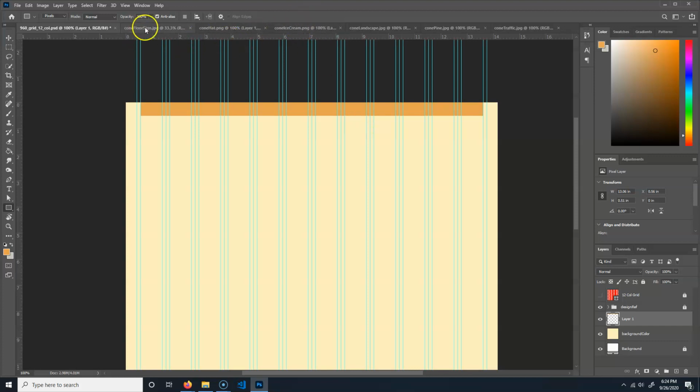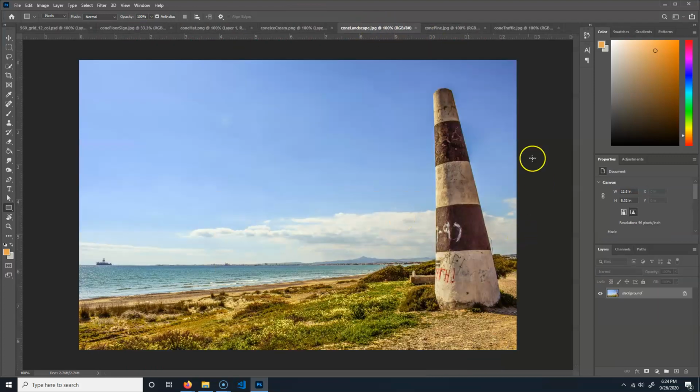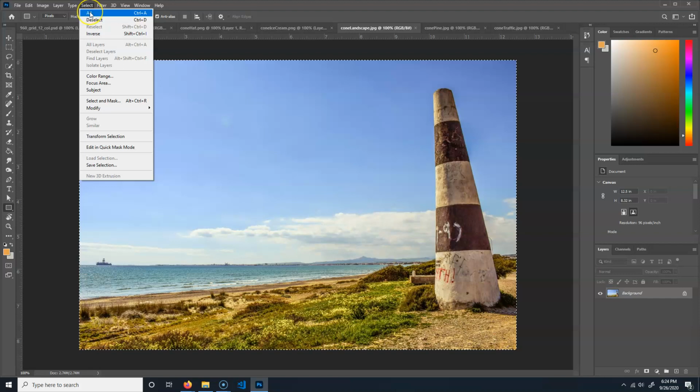Okay, so for that I have those pictures that I downloaded that I'm just using. So I'm going to go to Cone Landscape. I'm just going to use this picture. So what I want you to do is hit Control A, which is select all. Control A is select all in all programs minus Maya, because that's a 3D program. But Control A is generally select all, so you should know that hotkey. It's a good hotkey to know. You could also just go to Select and then choose All.